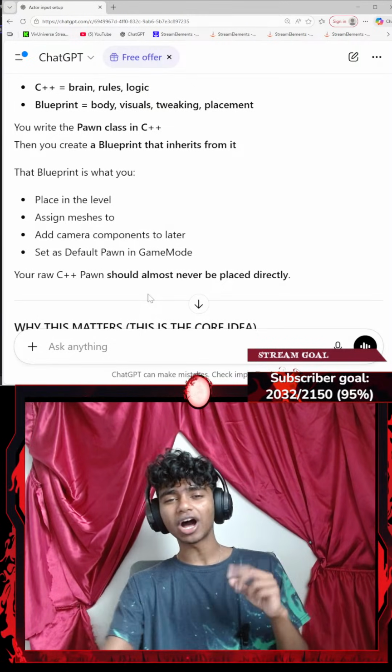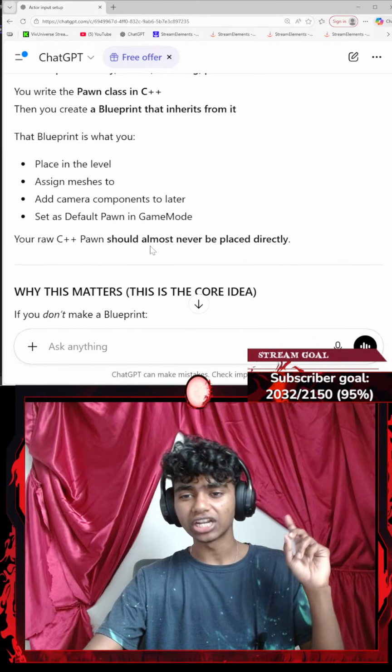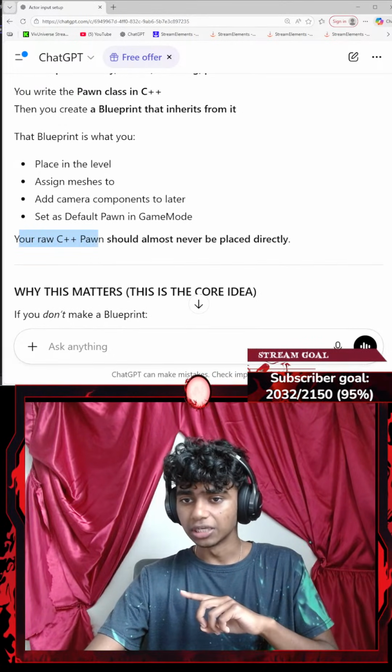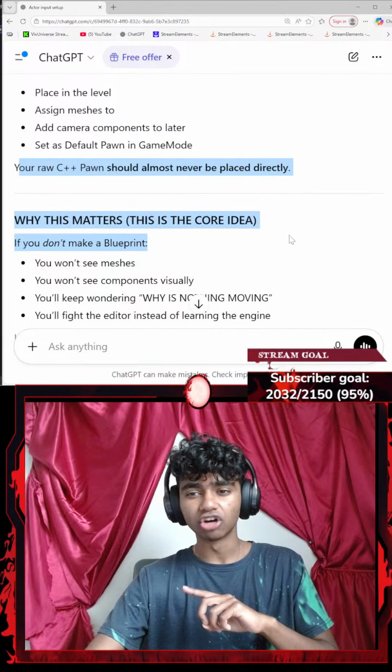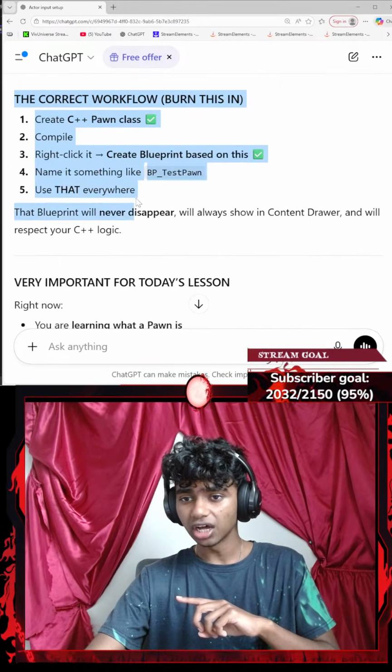I think this is why I couldn't actually move or add a camera to my pawn last stream, because I did not actually add a blueprint. Your raw C++ pawn should almost never be placed directly. I see. This is why this matters, the core idea.